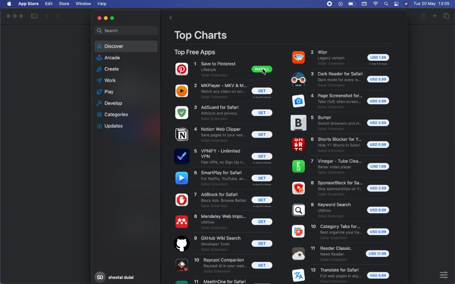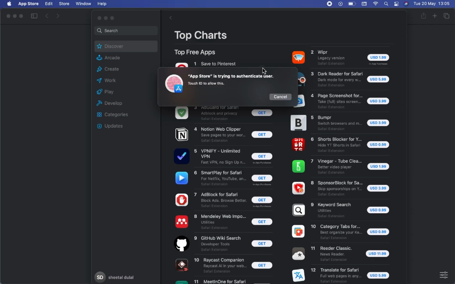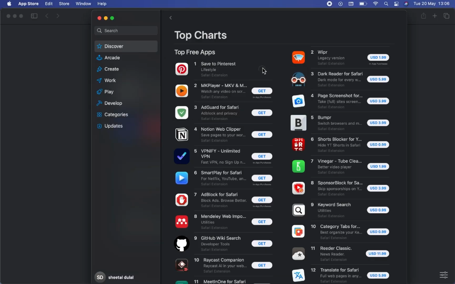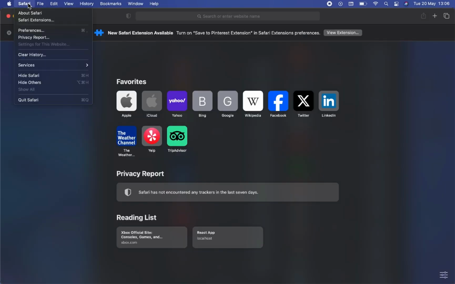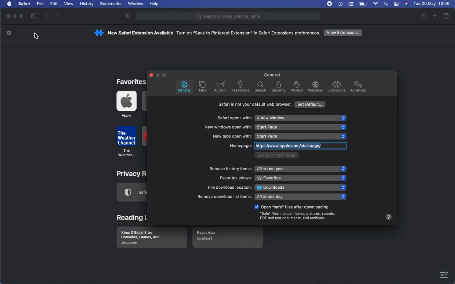Then again click on Install. Then you have to give them your Touch ID. Once you provide them your Touch ID, this extension will be added to your Safari. Simply go through your Safari and then tap on Safari option from the top and click on Preferences. And make sure that you are under Extensions from the top.